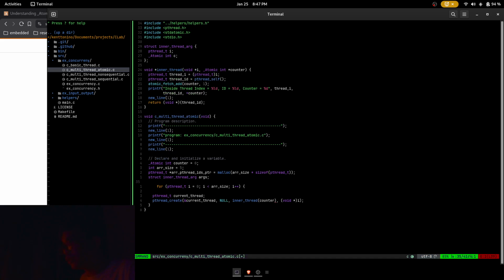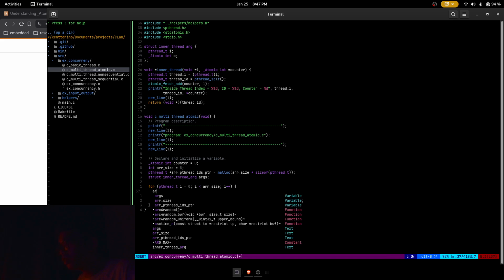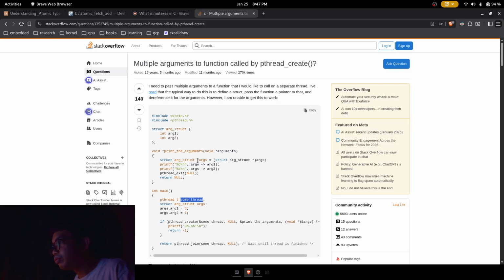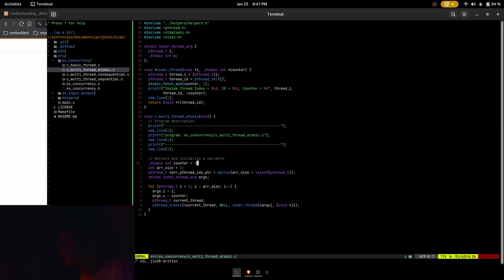Okay, I have an idea. So in here we can set args.i equals to i, then args.c equals to counter, right? So we can pass the counter here. We can pass the location of the args, and then print void and arguments.